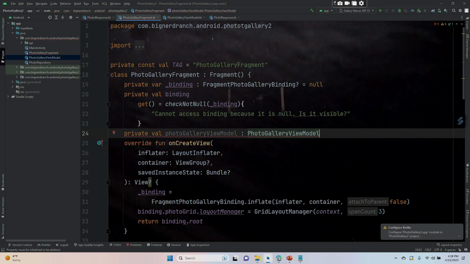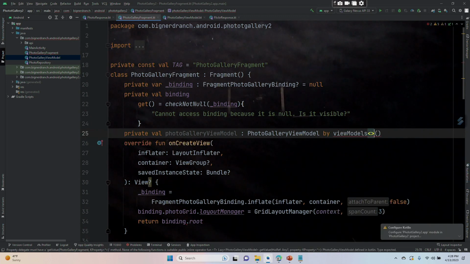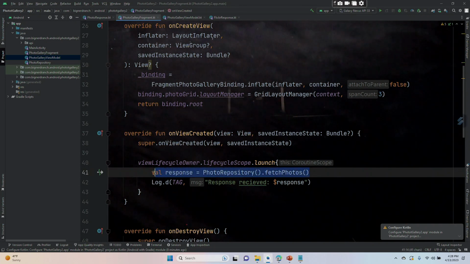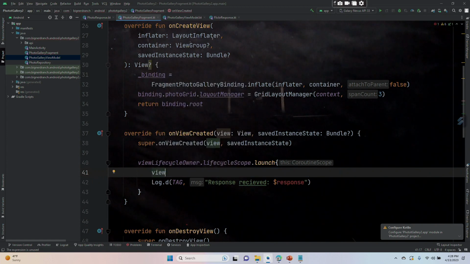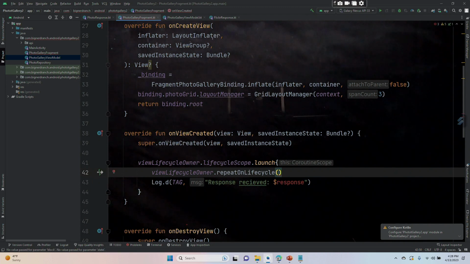I see it this time. And then we're going to go by viewModels. And we have to get rid of the elbow brackets, but I should have the correct import. Okay, then we're going to find our onViewCreated, and I'm going to get rid of this line right here, and I'm going to go viewLifecycleOwner.repeatOnLifecycle, and inside the parentheses Lifecycle.State.STARTED.